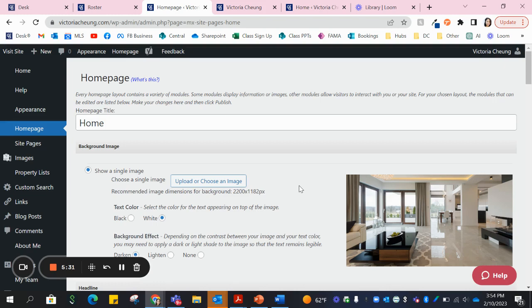But otherwise, I encourage everyone to jump into their Moxi website and make it your own. This is kind of like your online profile of you. So make sure it's current and it reflects you and your business.